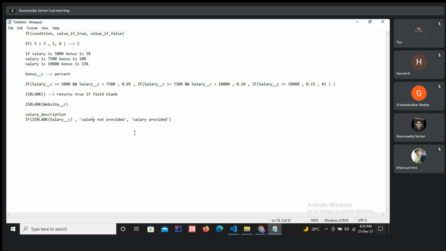Yes. Same way we have ISNULL. ISNULL is also the same thing, but there is only one difference. What is the difference? The ISNULL function is only applicable to your number type fields, maybe currency, maybe number, maybe percent. But ISBLANK is applicable to number type fields as well as text type fields. Like you can check for website. Website is not a number, it is a text, right? So I can use my ISBLANK on website, but I cannot use ISNULL on website. But for salary, I can use ISNULL because salary is a number type field. Okay, that is the difference between ISBLANK and ISNULL.